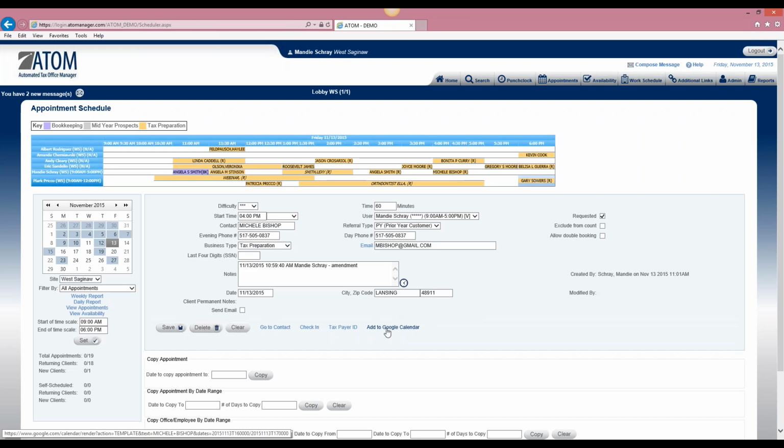add appointments to your Google Calendar, you can do that right from here. So if you select Add to Google Calendar, it's going to open up your Google Calendar, put the appointment there. If you want to look at the client's ID, if you have an ID in file, you can click on it here. If when they actually come into your office, you can check them in right from the screen, which will put them in the lobby. Or if you select Go to Contact, then that's just going to take you to the client's file.